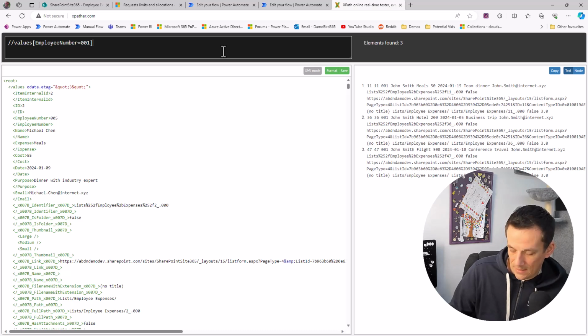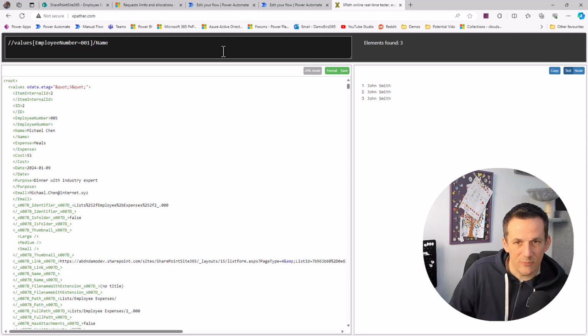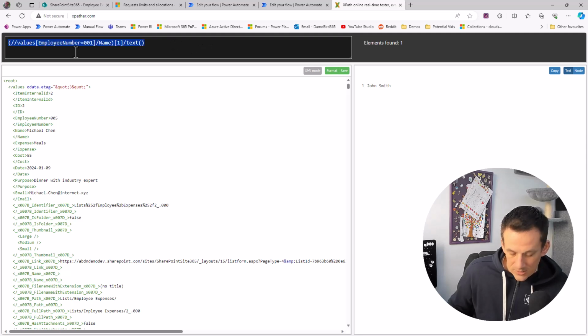Then with that, I want to get back just their name, so /name, and I only want the first example of their name. So I can actually wrap this in the opening and closing brackets here and select the first, which just so happens to be the number 1. We can now see we've got John Smith. So that gets us back the string. I can also convert it into text with this expression here, and this will set us up nicely for our Power Automate flow. So I'll copy that.